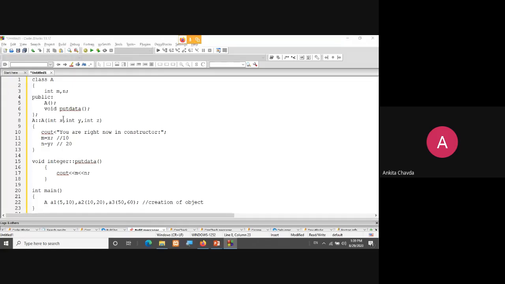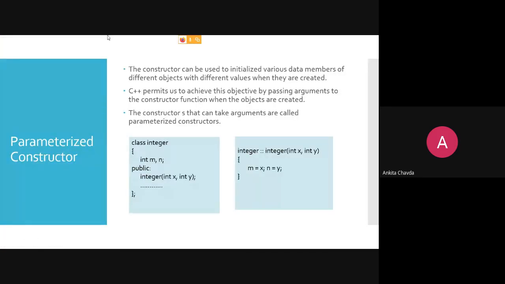Getting this? So here the same example has been taken: class integer, integer m comma n, and in the public section, integer x comma integer y. So this is nothing but my parameterized constructor, which has two arguments. The name of this is the same as my class name, so the constructor name will be the same. I am just declaring it, and now I'm defining it outside of the class.